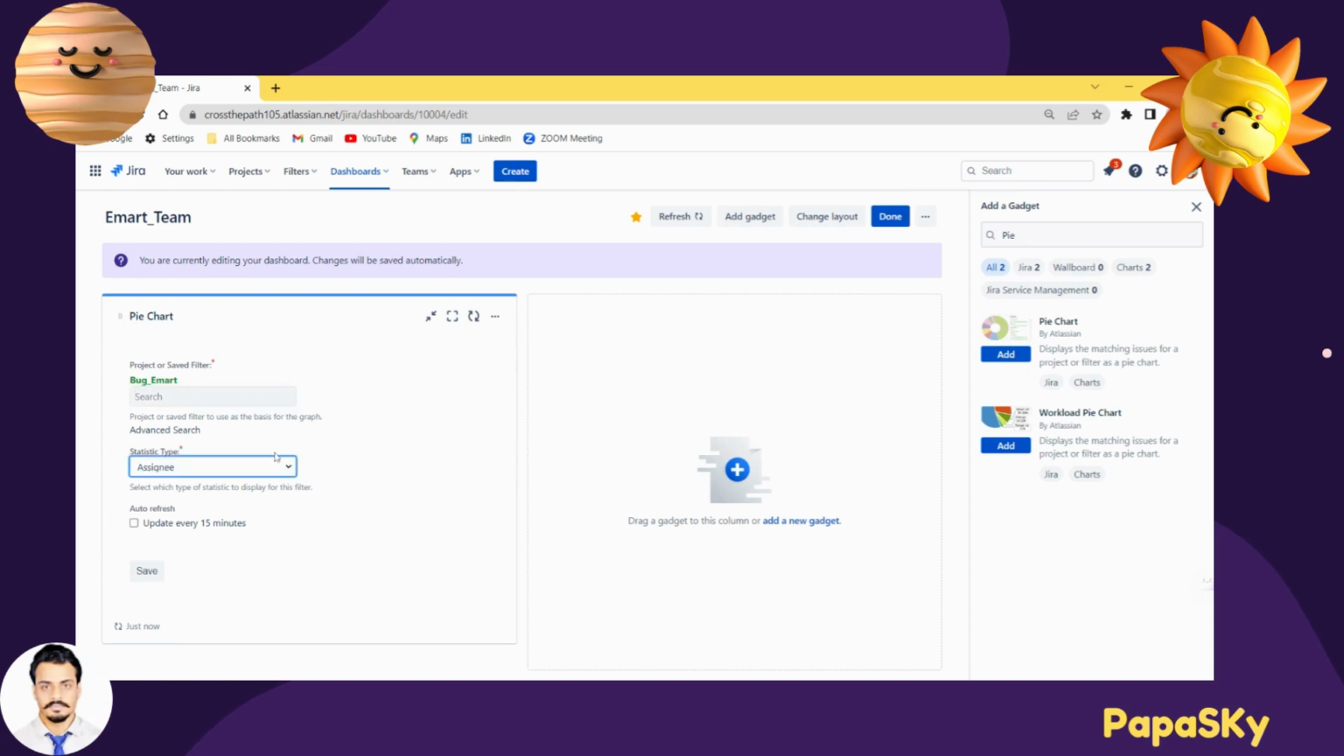So here I see the assignee, change type, priorities and things. So for example, I want to create a bug report based on the assignee. Select assignee, and the next option is update every 15 minutes. So if you click on this option, your board or dashboard will keep refreshing every 15 minutes, so you will get live data. Then click on save and let's see what magic happens.